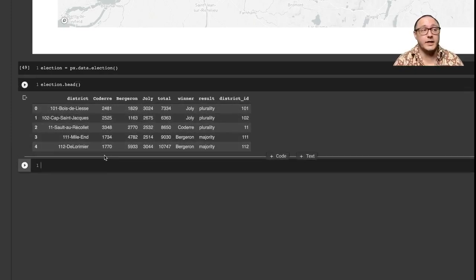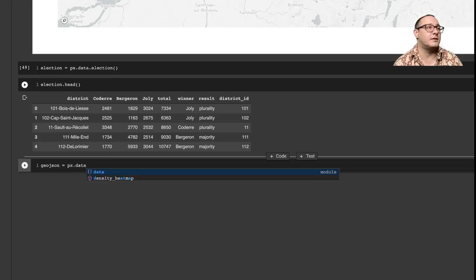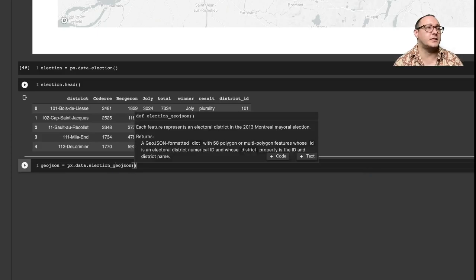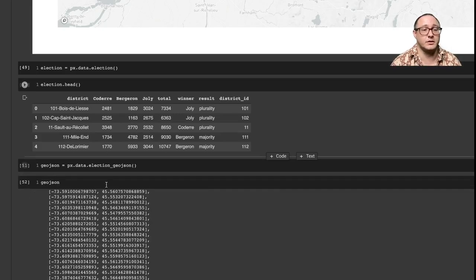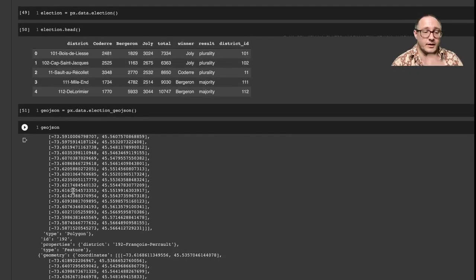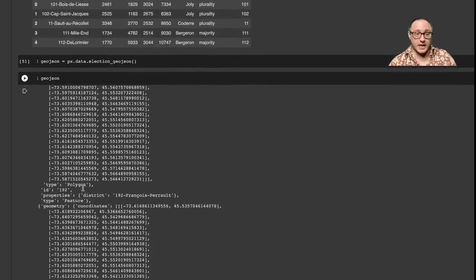Now we also need geospatial data. So we'll call this GeoJSON, and it's px.data.election, and then GeoJSON. And so this actually gives us the Choropleth data. So if I open this up to GeoJSON and I actually show this to you, it's going to look awful. Okay, this is actually a JSON type file.